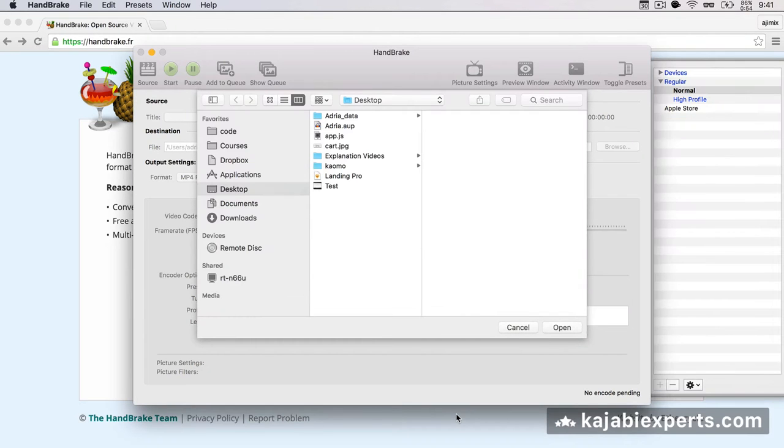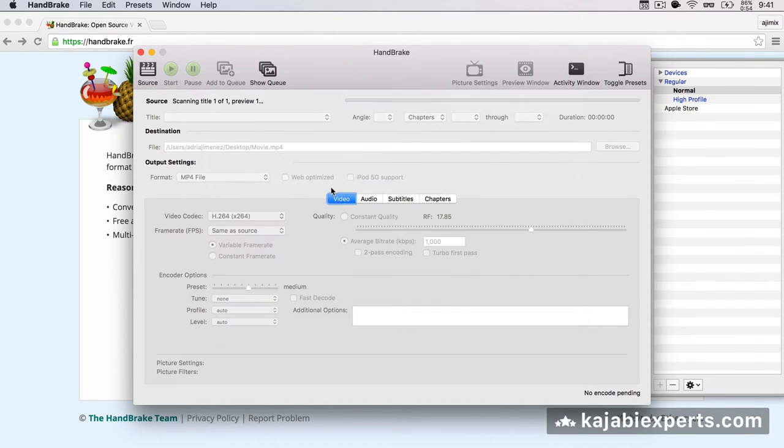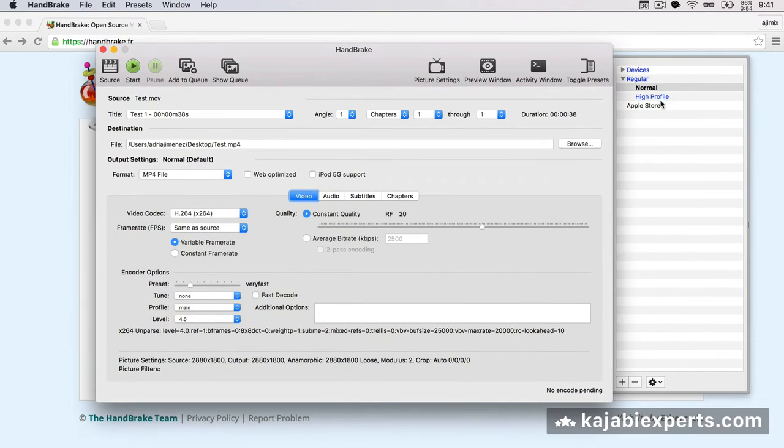So what we're gonna do after we install the tool is we're gonna open it, and we see, first of all, that it asks which video file we want to edit. So I'm gonna select this one, double click, and it's scanning the video. Now, after it has scanned, we can see on the right side of the tool different presets that we have. So there are some pre-built, and you can even add more presets, and we're gonna see how you can do that.